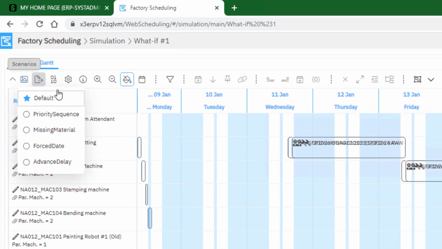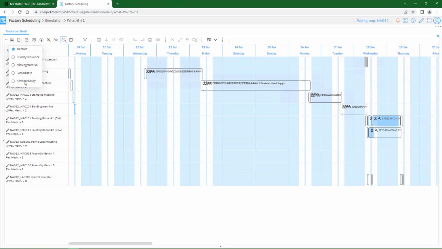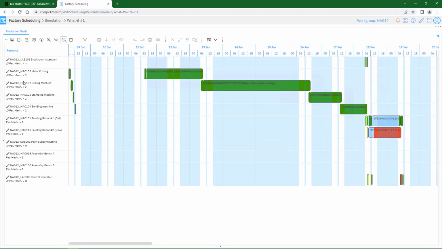The default, which is a plain view of work orders and their phases, which is typically used to copy and edit new scenarios. Priority sequence, which shows work orders that have been set in a specific priority on a resource. Missing material, which shows work order phases with missing material. Forced date, which shows work order phases with manually forced moves made by the scheduler, and advanced delay, which shows whether work orders and phases are on time or delayed. Let's look at the advanced delay scenario to better understand the impact of conditional coloring on the production Gantt.